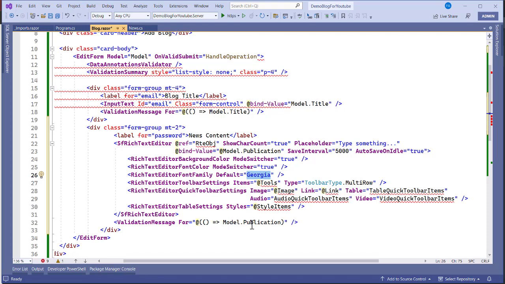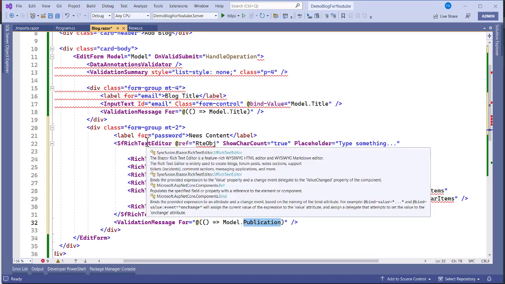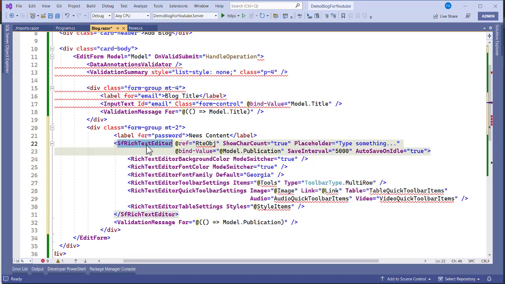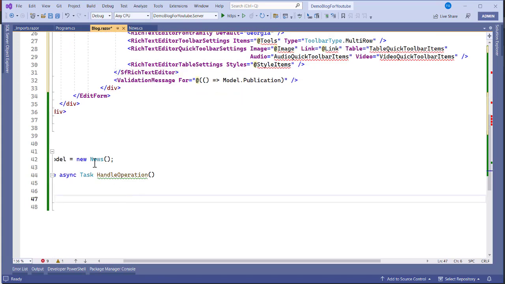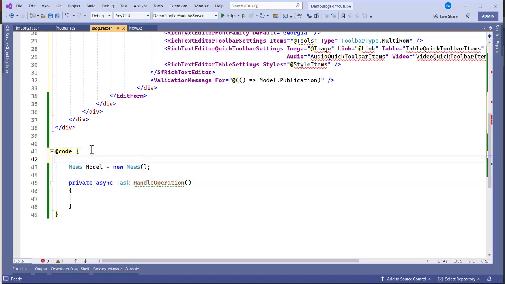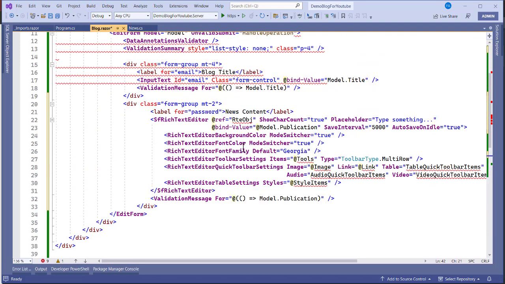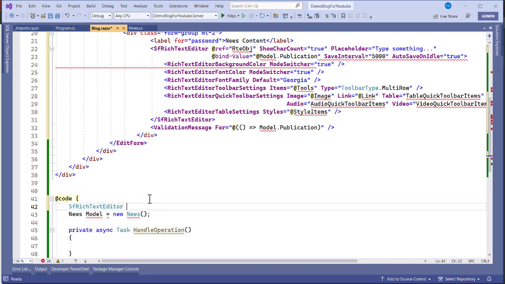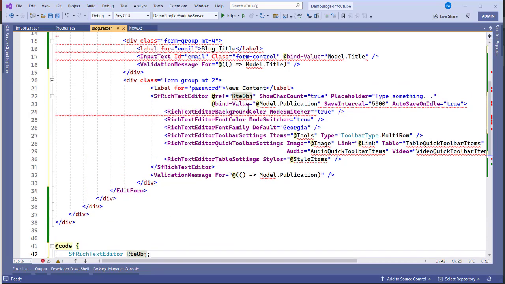We have a validation message as publication because you want this to be required. You can't send a block whereby the publication is empty. No, it's not going to work. So we're going to do this. We are going to copy this to make a reference. Then here on top here, you're going to create SF text editor. Then let's copy this and paste it. So that is this one.